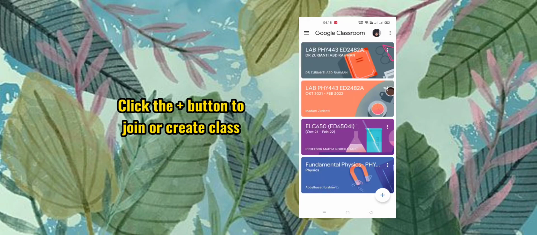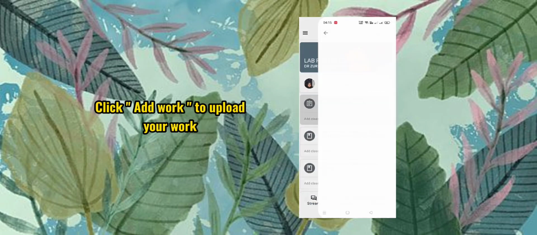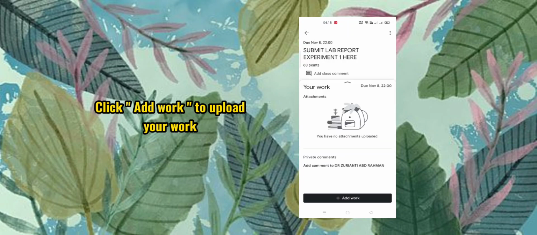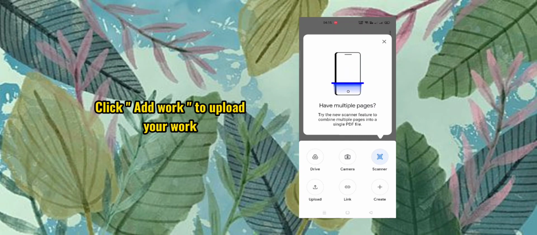After joining the class, you will get all the materials for your class. You can also add your work by clicking Add Work to upload your work or assignment.